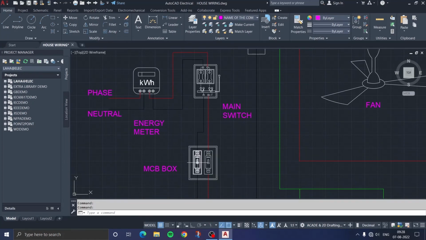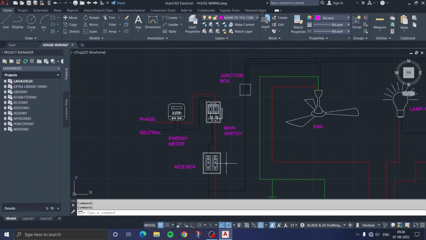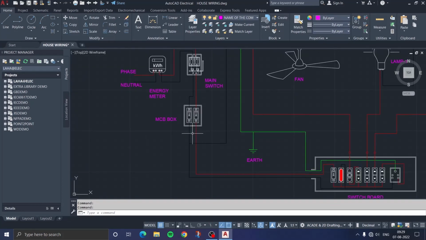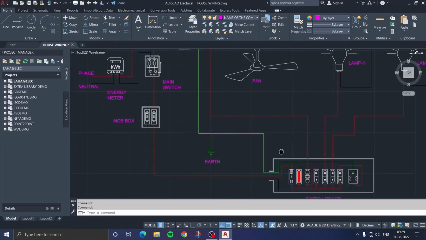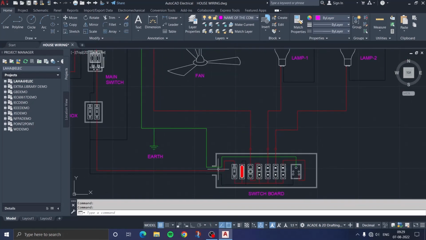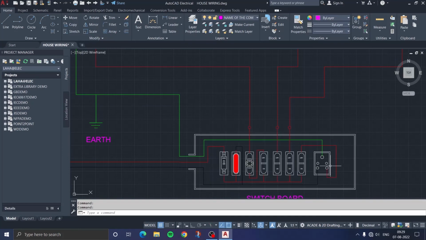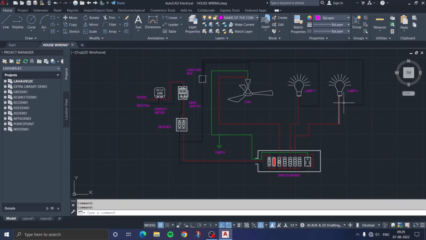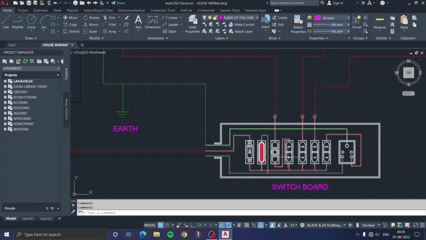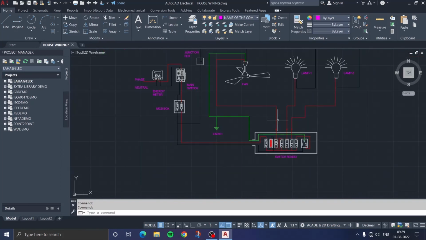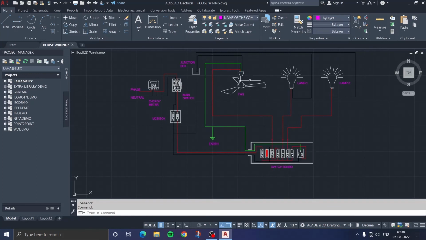where the rating of the MCB depends upon the total load of the house. After the MCB box, the phase wire and neutral wire are directly fed to the switch box, where I have used another MCB in series with the phase. There are 4 more switches, one regulator and one indicator for the power, and there is a 5-pin socket also. So you can see from the right side, this switch is used for the socket, the second one is used for lamp 2, the third is for lamp 1, and the first one from the left side is used for the fan. Okay, and here the regulator is used to control the speed of this fan.